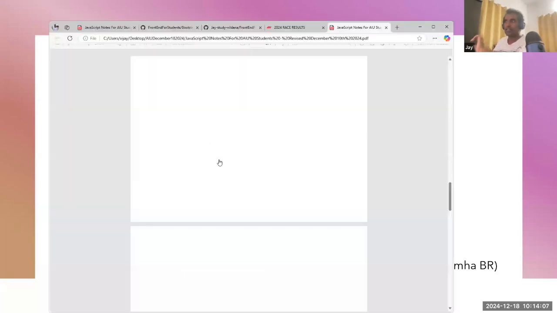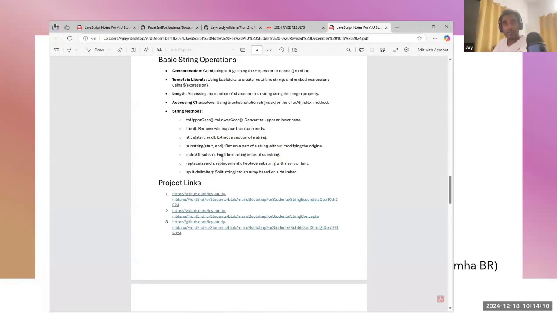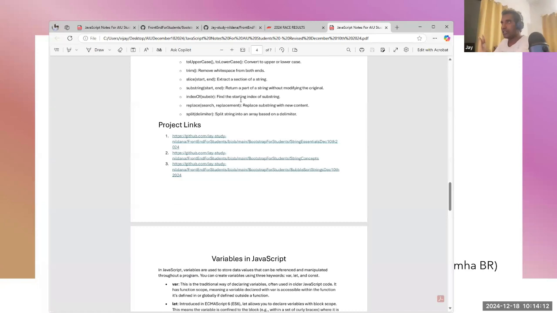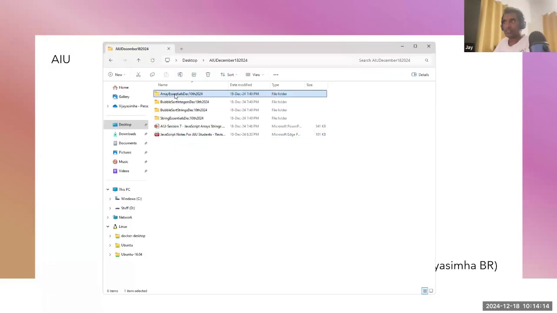Okay. Now don't forget the link is given in the PDF so you can find it. Don't worry about it. Make sure you download it from the chat. So the project you want to look for is Array Essentials.